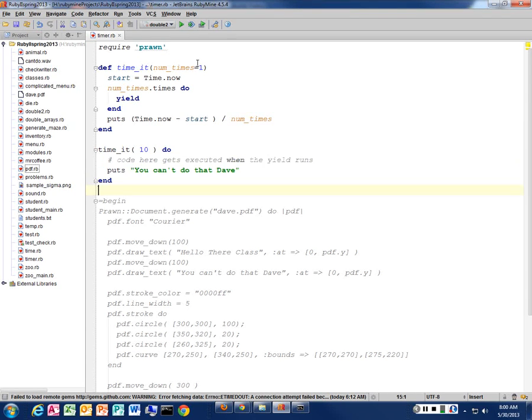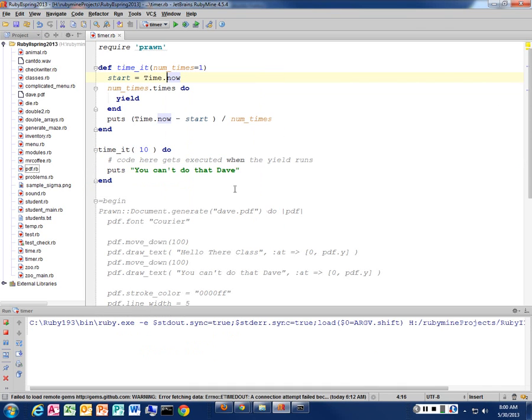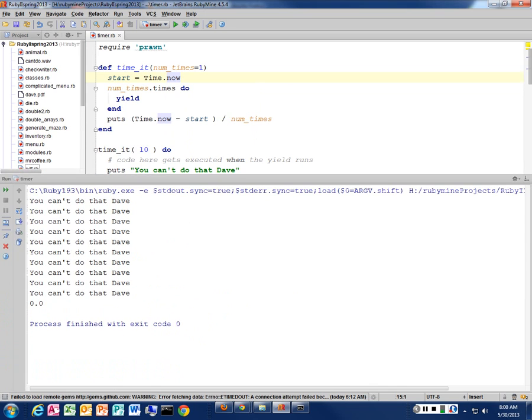If I run this, and I'll get the time as well, I get, "You can't do that, Dave," and my average for doing that puts was 0 seconds because it was so fast. If I don't do the average, let's not do the average and see how long it takes to do it 10 times. It takes 0.001 seconds to do 10 times. Let's do it 1,000.